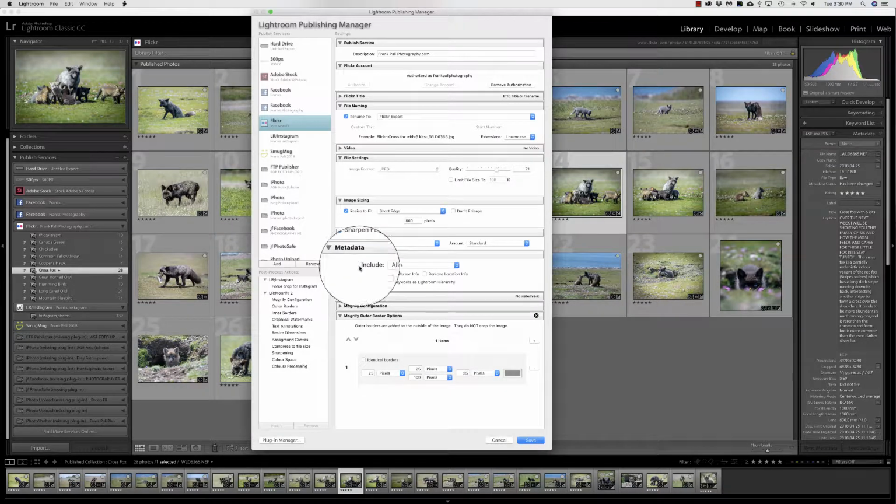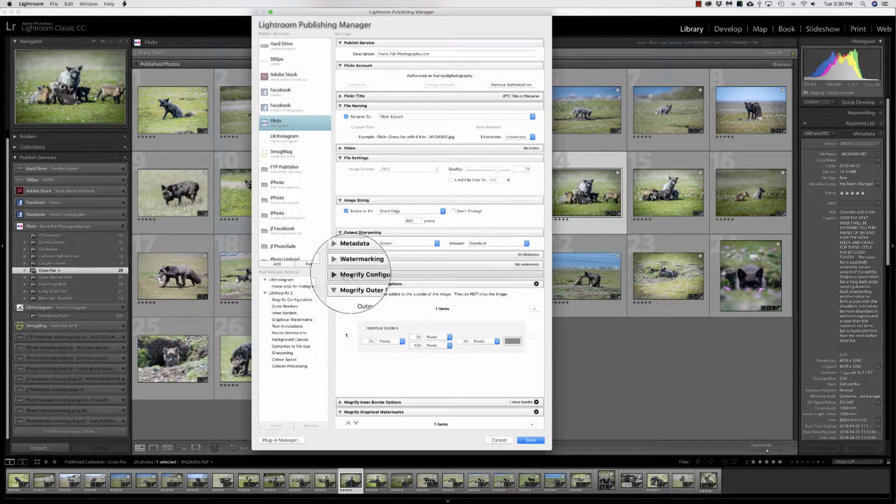Next is the metadata. I leave all my metadata on my images. I don't take anything off. You have the option to do that. Watermarking is going to be done through LR/Mogrify. As you can see, I have LR/Mogrify installed, and if you don't see this on your system, your LR/Mogrify is not installed properly, and you need to do that in order to use the next few steps that we're going to be talking about.